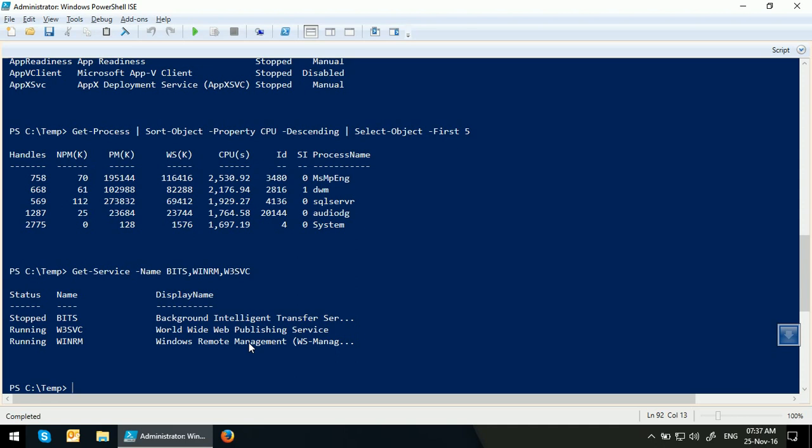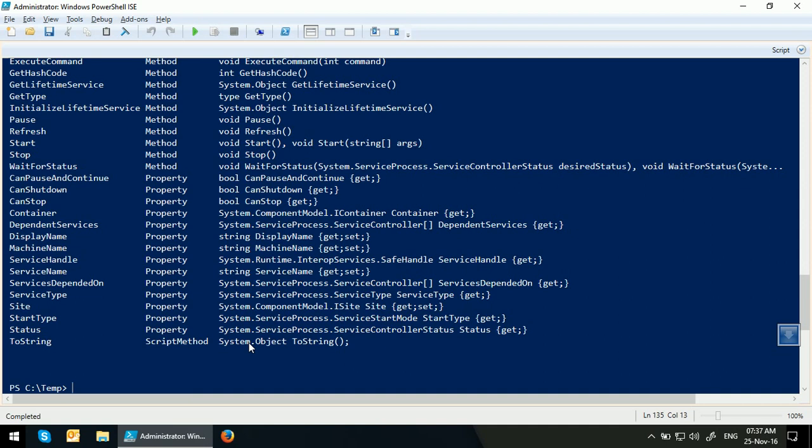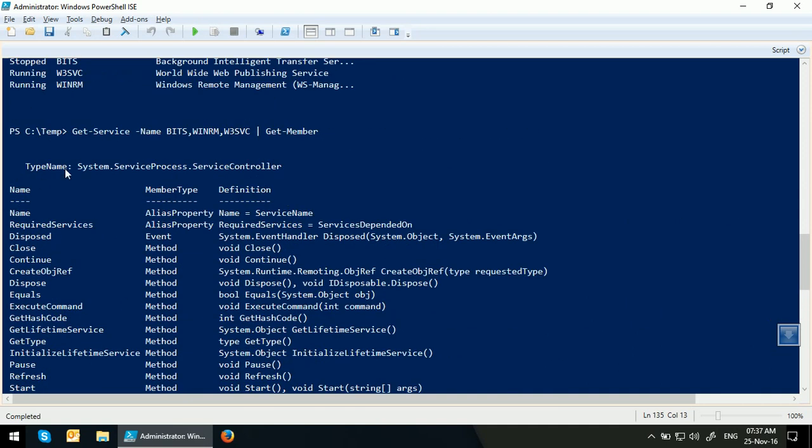Now, as we have seen how to find out what the data type is, we can pass this to Get-Member, and as you can see, the output type is System.ServiceProcess.ServiceController in this case. That means this command is producing System.ServiceProcess.ServiceController type of object as output.